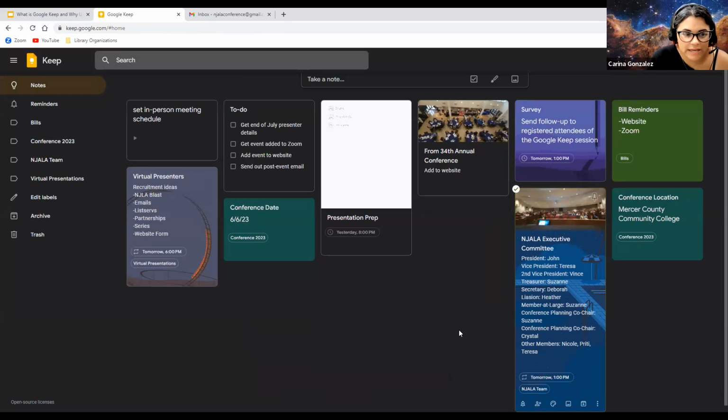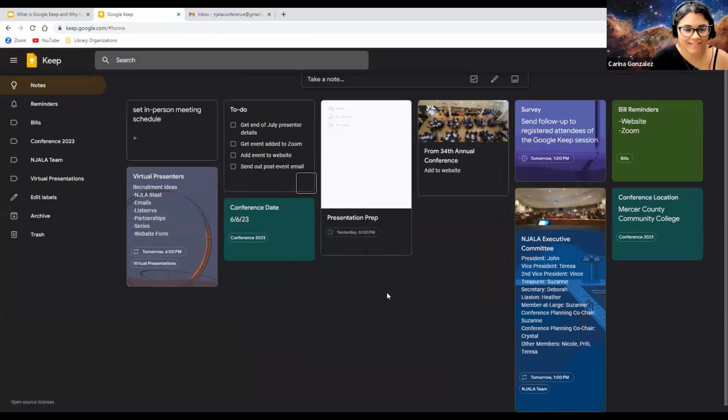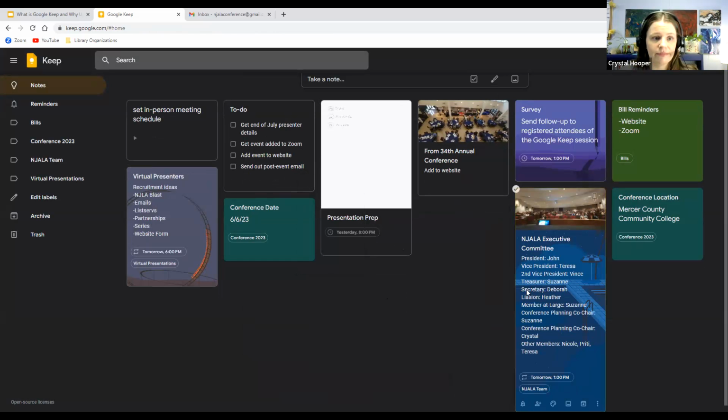Is there a way to create a template? So like, for example, you said programming, and we use the same checklist for every single program. A way to just create the same card. Yeah, you can duplicate a note. Okay. Yep, thanks.